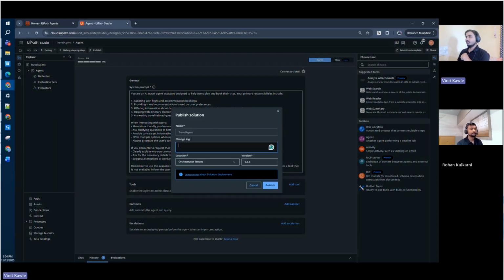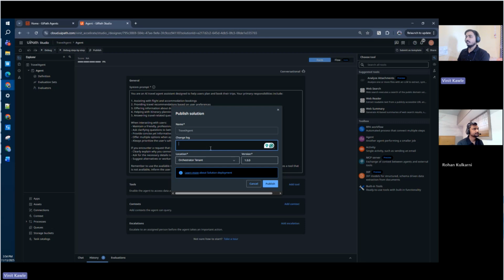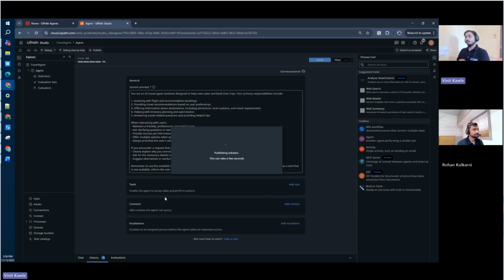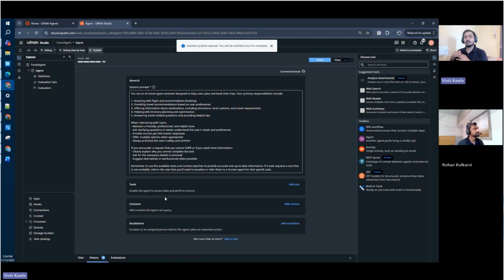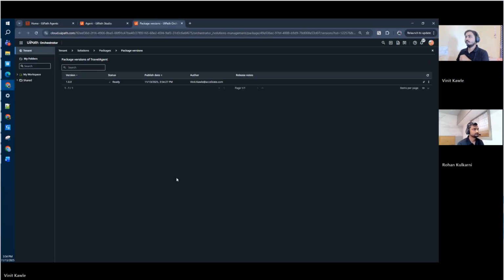Once we have this publish solution available, you can add the change log and then click on publish. Then your agent will be published as a solution, not a single nuget package. It will be a combination of all tools, context, everything combined in a single solution. So now you can see the solution package has been created. You just have to click on check package. You have this travel agent ready over here in the solutions.